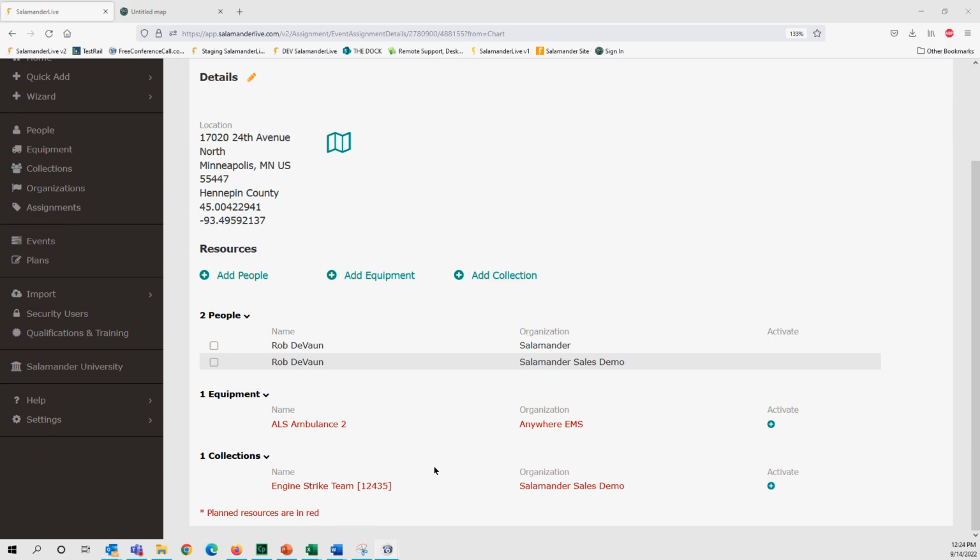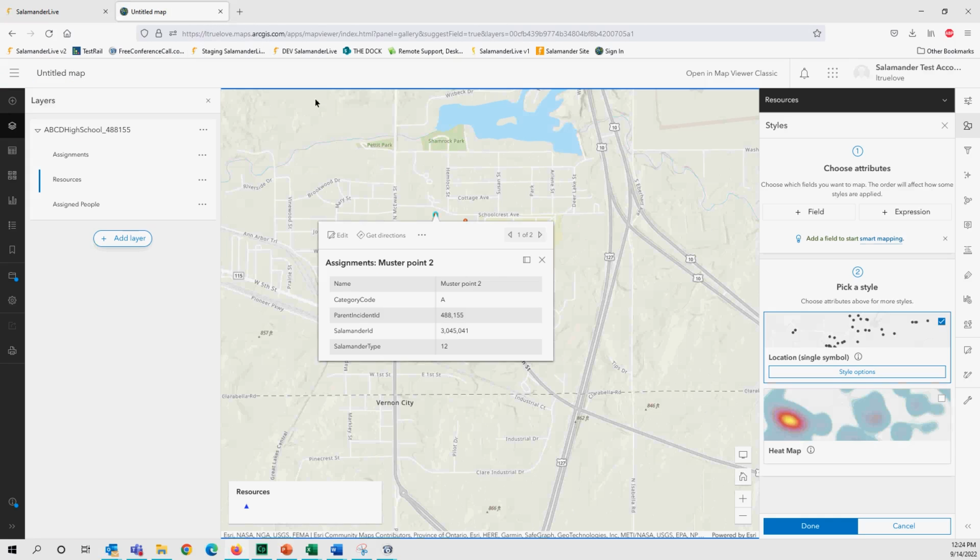Now I do want to talk about equipment and collections. Those are not layers that have been created yet in ESRI. So you can see here we don't have an assigned equipment or assigned collections layer. Those are coming. I don't know when; I don't have an ETA on when that would be released. However, as of today, all we have is just on people themselves. So these are assigned people. The people have to be checked into an actual event in order to appear under this assigned people layer.